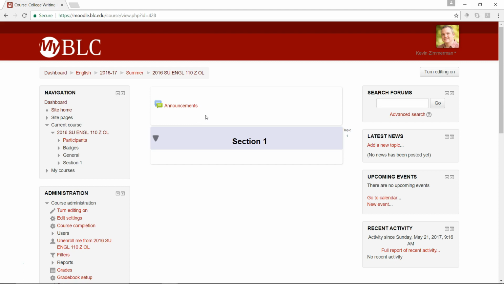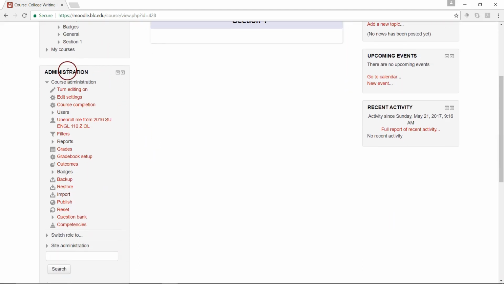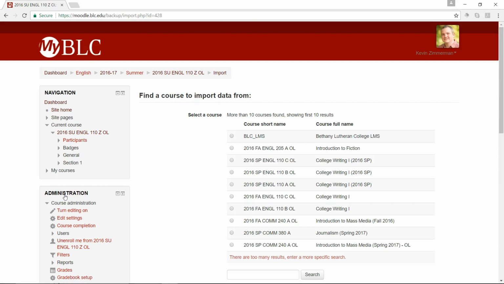So we're going to want to import some material into this course. To do that, I'm going to scroll down the page and you'll notice that on the left side of the page in the administration block, in the course administration section, there is a link to import. That's what I'm going to click.